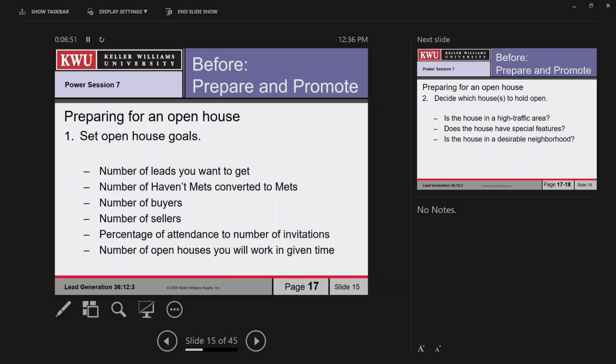You should be calculating how many leads you want to get. I know 1,000, but how many of the people that you haven't met are you going to convert to met? Now, sometimes you have to track. I know agents that'll say, every time I do an open house, I add 5 people to my database. That's my average.